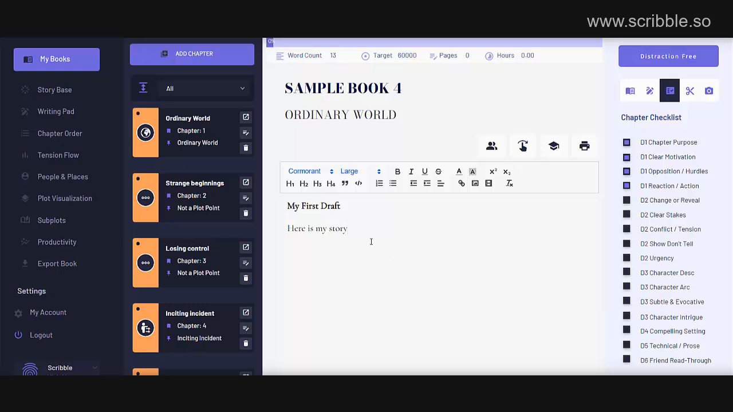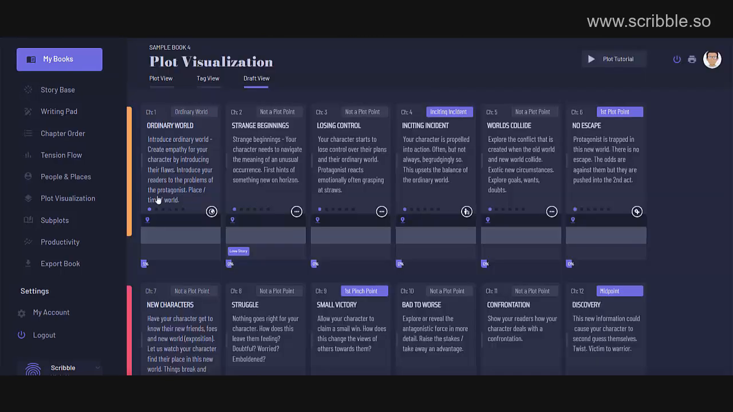Now, as we're working, it's common to focus on one chapter more than the others. Some of your first draft chapters might be in great condition. Others might still need a lot of love. So in order to keep track of where you are with all of this, you can go over to your plot visualization page over in the left sidebar and then click on this draft view tab here.